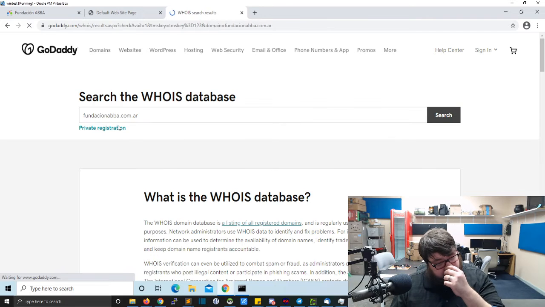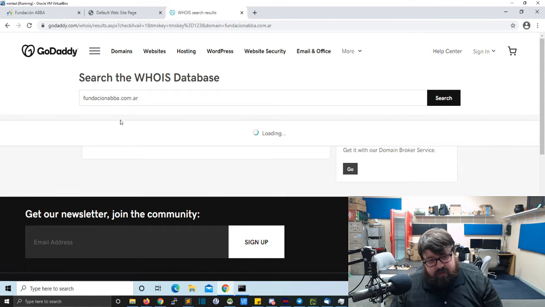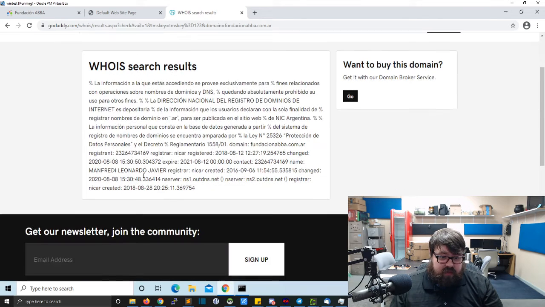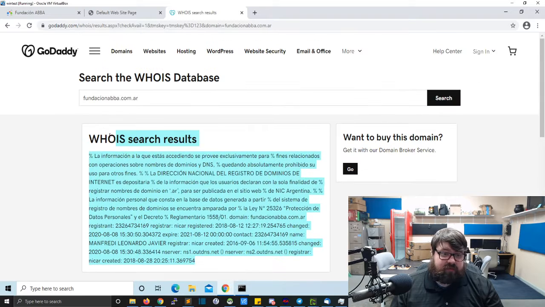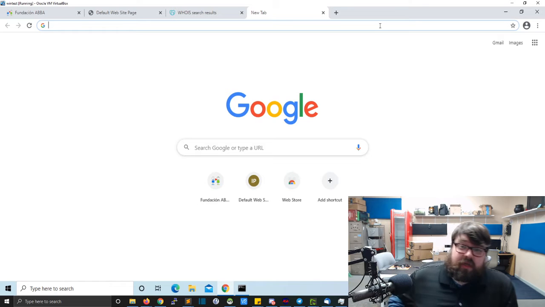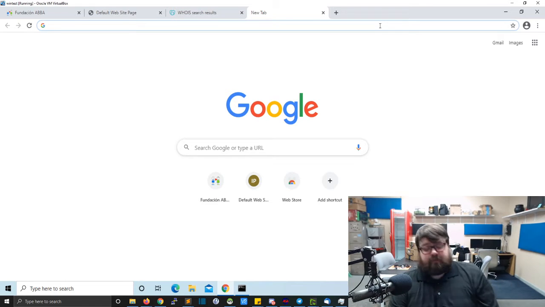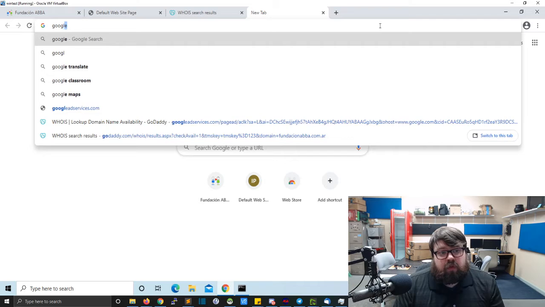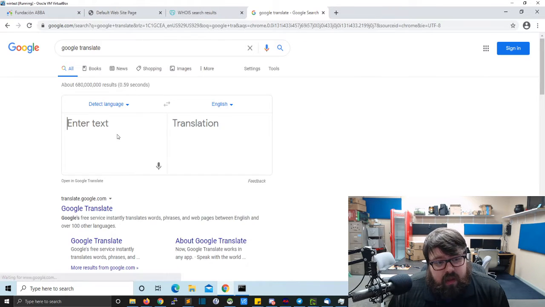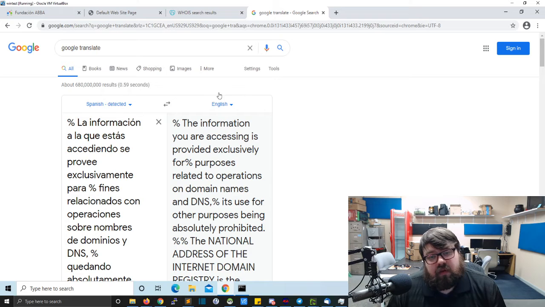Obviously, there's a little bit more digging we can do into the email. WHOIS search results? That's a whole lot of stuff. I don't speak Spanish or Argentinian, which I'm assuming is what AR stands for. We'll find out. So good old Google Translate, and paste, and oh look, Spanish was right.